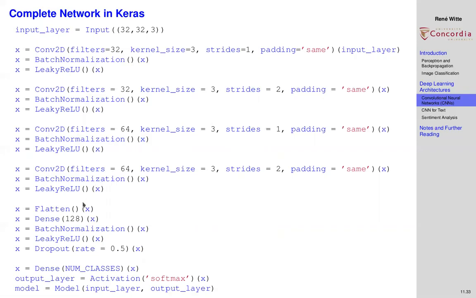Finally, we have a flattened layer. Oh, sorry, and after each convolution, again, we are doing the normalization. Because at each step, we have to be sure that we don't have exploding or vanishing gradients. And then at the end, again, we have a flattened layer, a densely connected layer, another normalization. And here we also have the dropout layer. And then finally, the output layer with the softmax activation for 10 different classes.